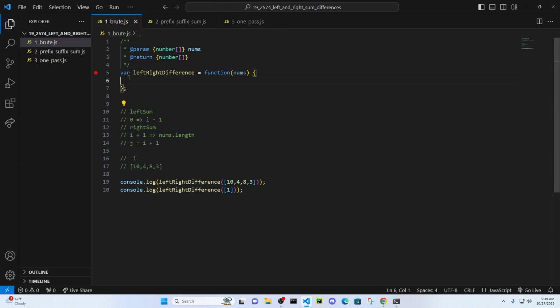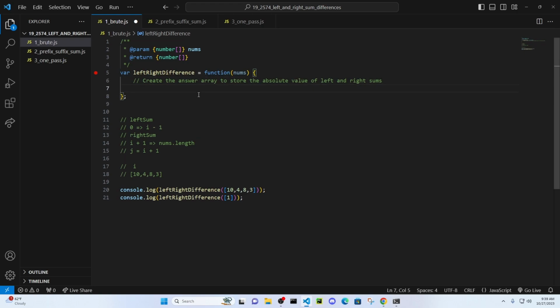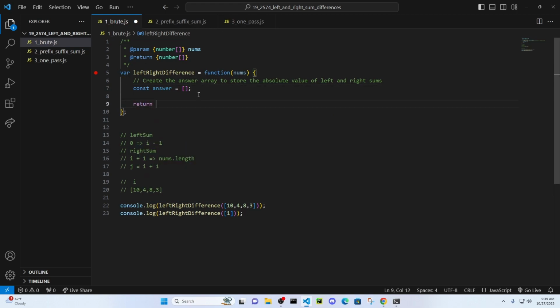I'll jot down a little bit of pseudocode so you can see what we're doing here. So first thing I need to do is I need to create the answer array to store the absolute value of left and right sums. Now I could go ahead and just create that now. And I know I'm going to be returning this. So before I do anything, I could just return answer. I know that's what's coming back.